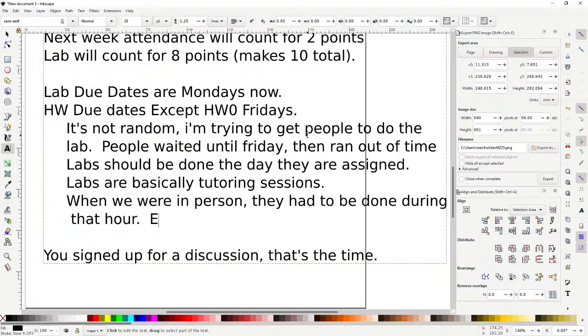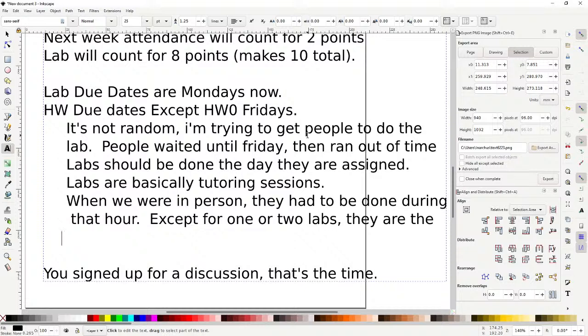And as I said before, except for the first 1 or 2 labs, one which I created new, and the other one I might have modified, a few labs which I might have modified slightly, they are the same labs that people finished in 30 minutes.